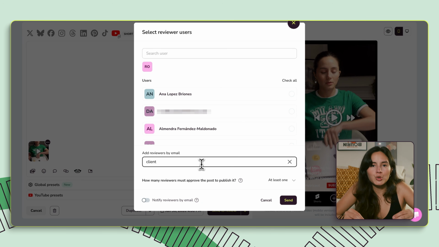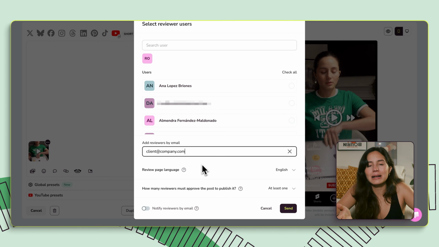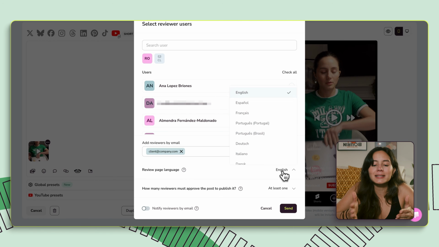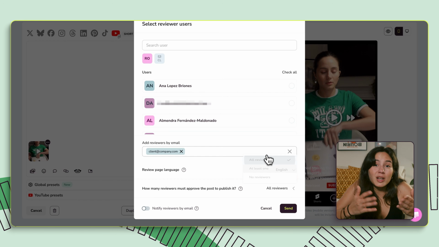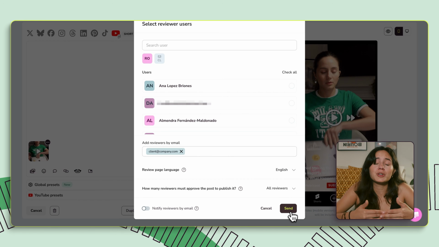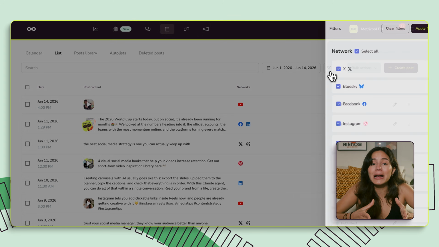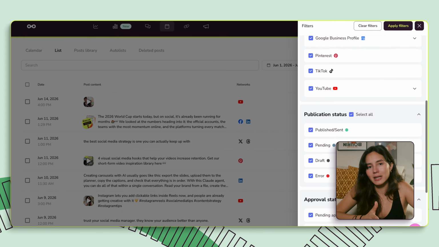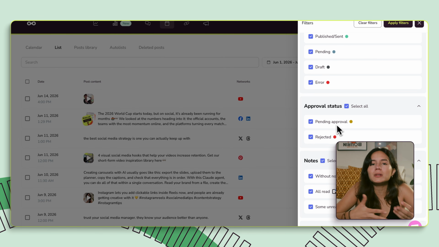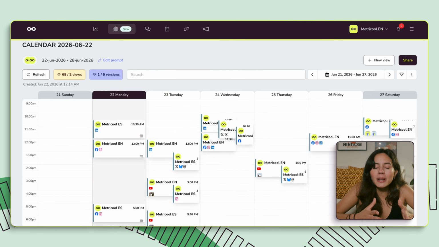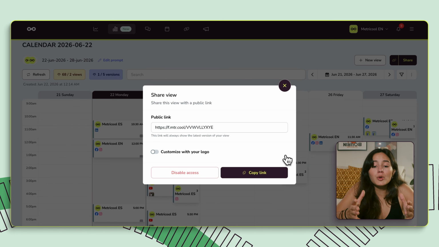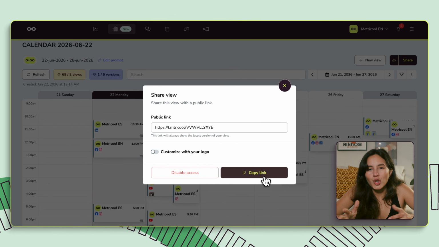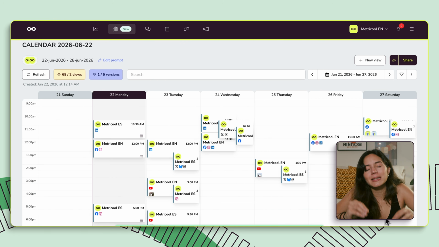Right from there to their email or anyone with access. They open a link, see it exactly as it looks, and approve it or leave notes right there, instead of you chasing screenshots over WhatsApp. Actually, the calendar tracks what's approved and what's pending. And if the client just wants the overview, you can share a public calendar link they open literally in their browser. And for a client running more than one brand, you can pull them all into the same view.